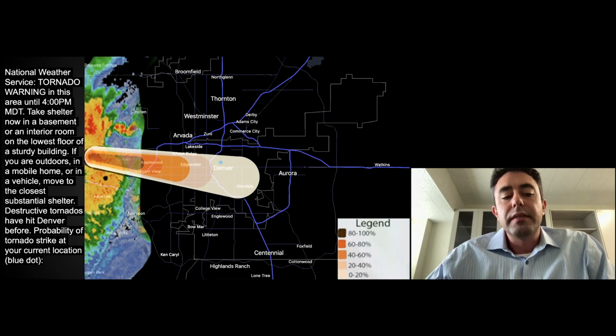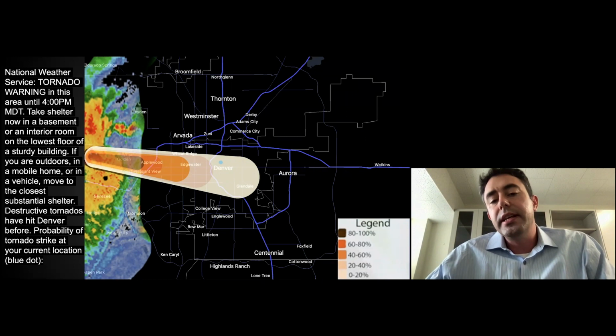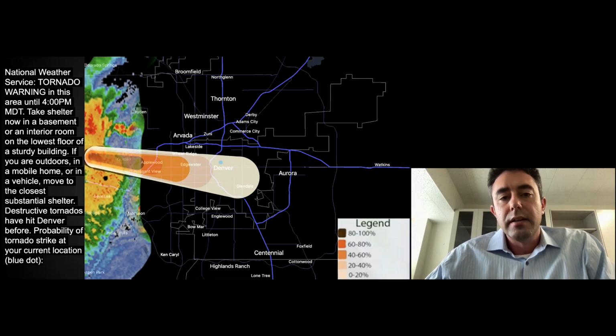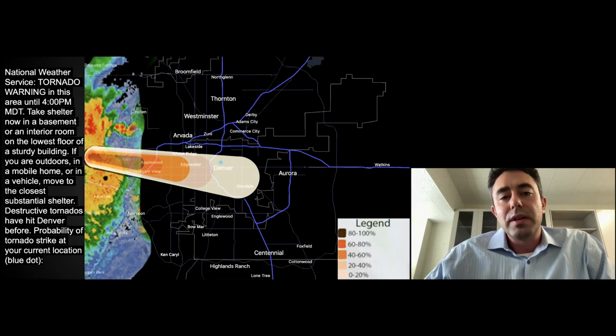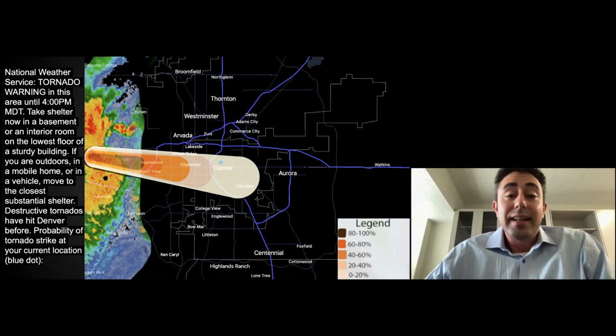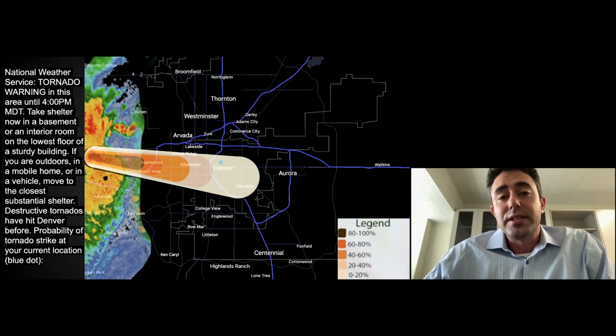Probability of tornado strike at your current location, blue dot. And you can see here, the blue dot shows your location at the downtown Denver campus. And you can see from the legend that you are currently in the 0 to 20% probability for tornado strike. So I'd like a couple of participants here today to unmute their microphones and tell us, what action would you take or not take as a result of receiving this warning message on your cell phone?